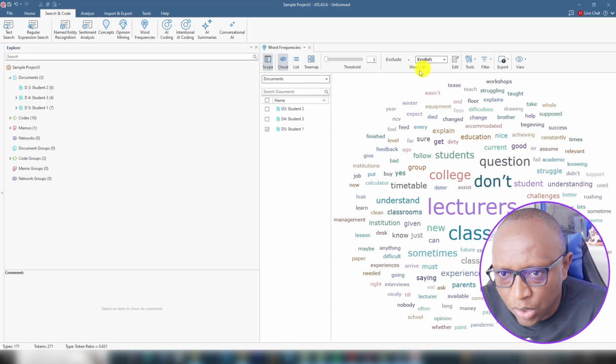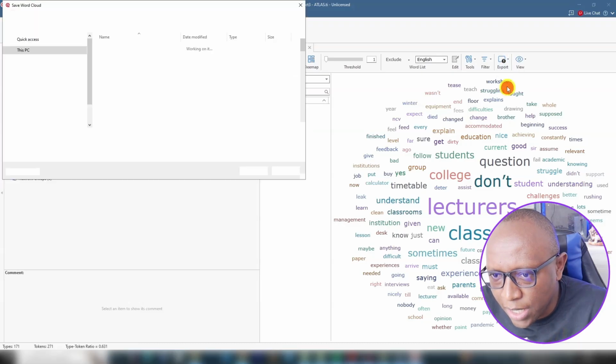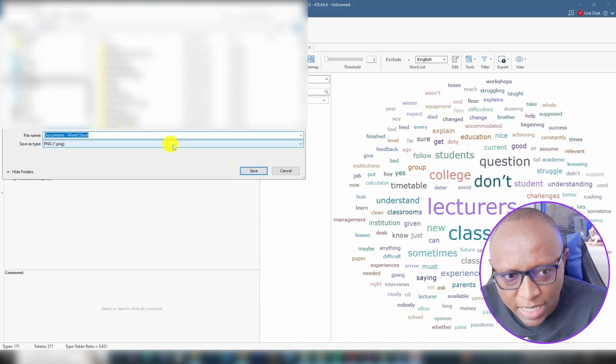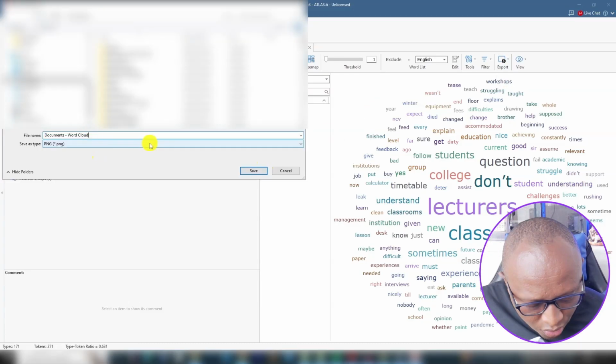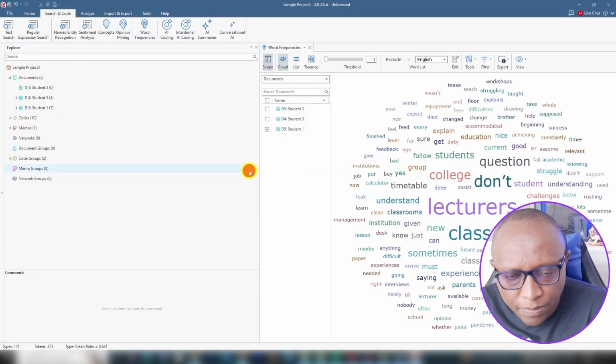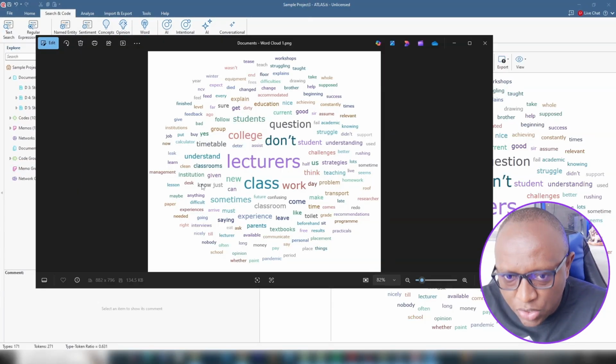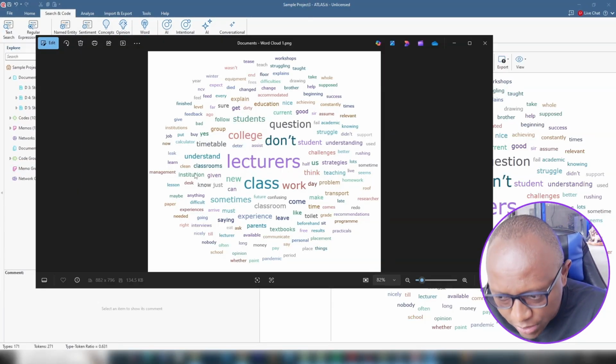And also, we can go to the menu and click on export. This is an image, so export image. Let's just save that as document word cloud, just a random name. You can see that's the image of the word cloud that we can export in ATLAS.ti.